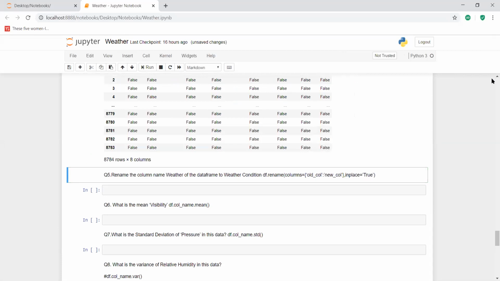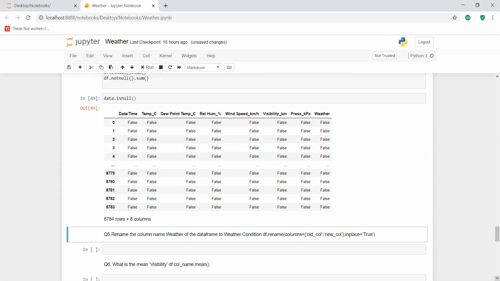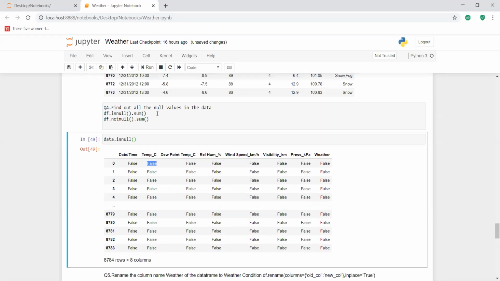See here. So this is our resultant. False means it is not containing a null value, right? Is null is returning a false means this particular cell is having a value. It is not containing any null value, right? It is having a value. It's not containing a null value. So now the question is that we have to find out all the null values.